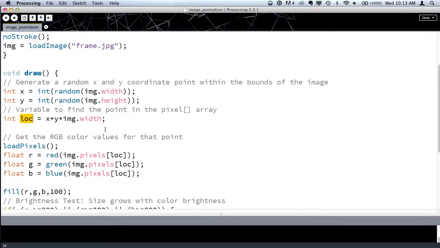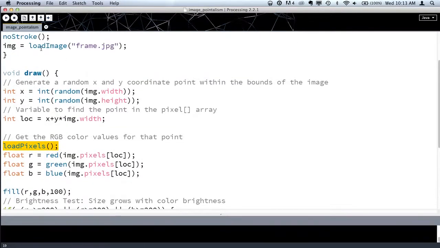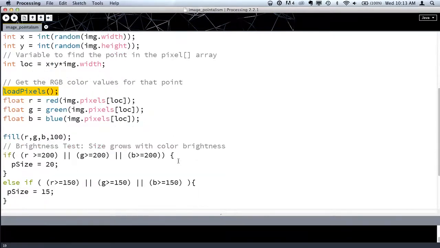Okay? So here, this is important. Here's the function that I'm calling that's loading the pixel data. It's getting the color data ready for us to use. So just by calling the load image here, it just sets the memory. It's not actually setting the color data. It's not until we actually run this loadPixels function that they become accessible and usable for us. And so once I have that set, I've got 3 more variables here, an R, G, and a B.